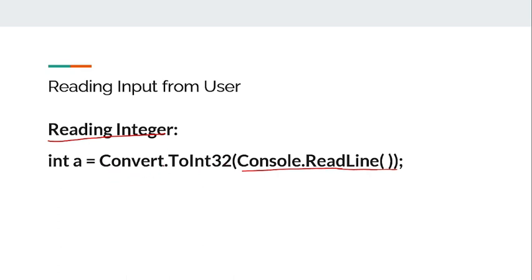Convert.ToInt32. Convert is a class and it contains a function called ToInt32, which will convert the given string, read from the user, into our standard int, which is 4 bytes. That is what Int32 means. It's a standard .NET framework architecture. So Int32 is nothing but int. We will have Int16, which will be nothing but your short, because it's 2 bytes, and so on.